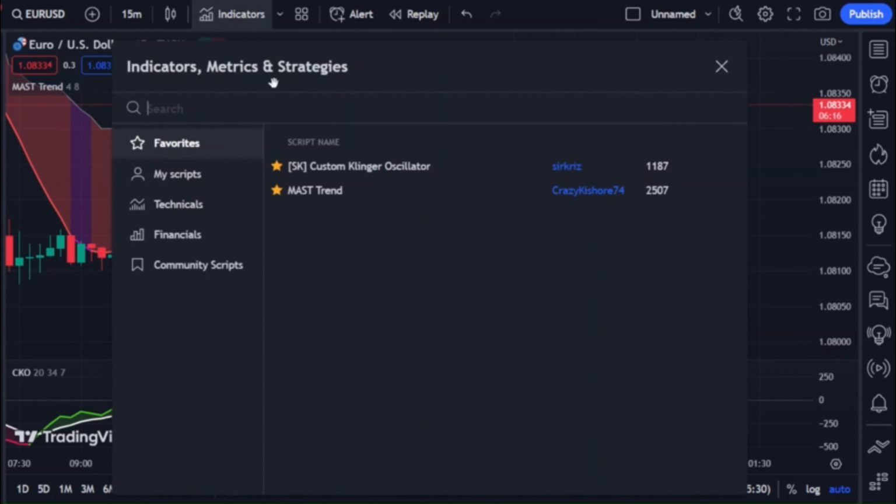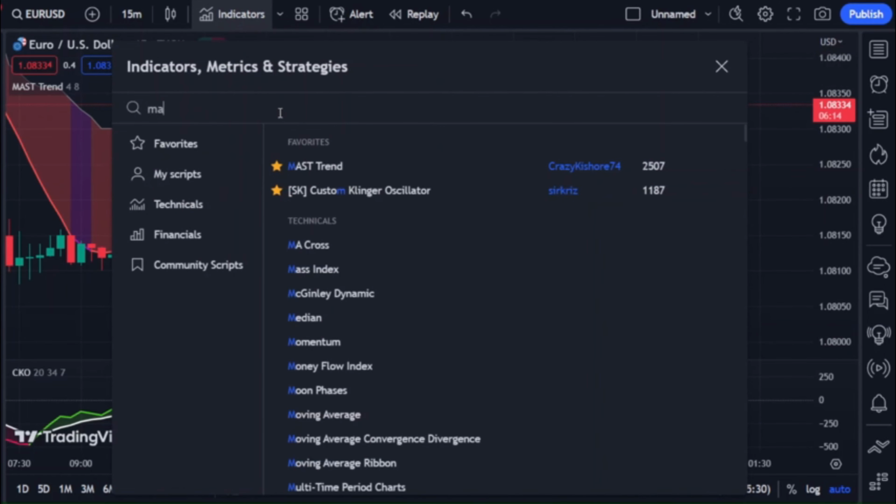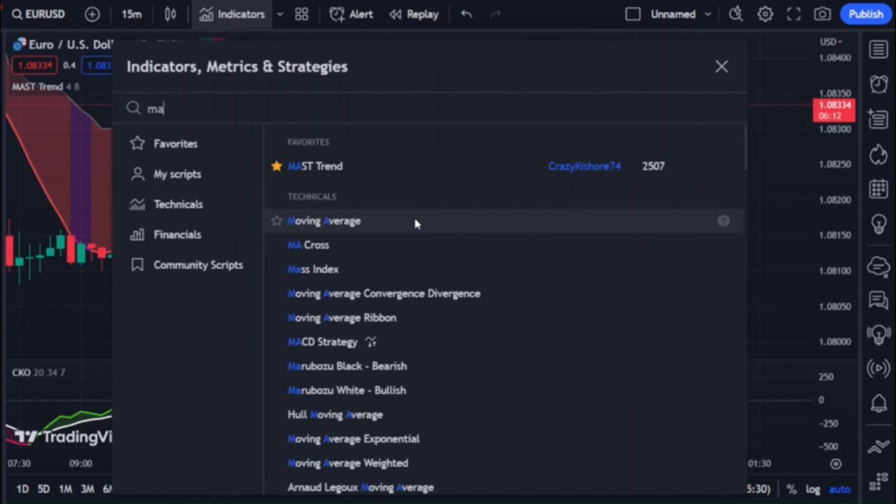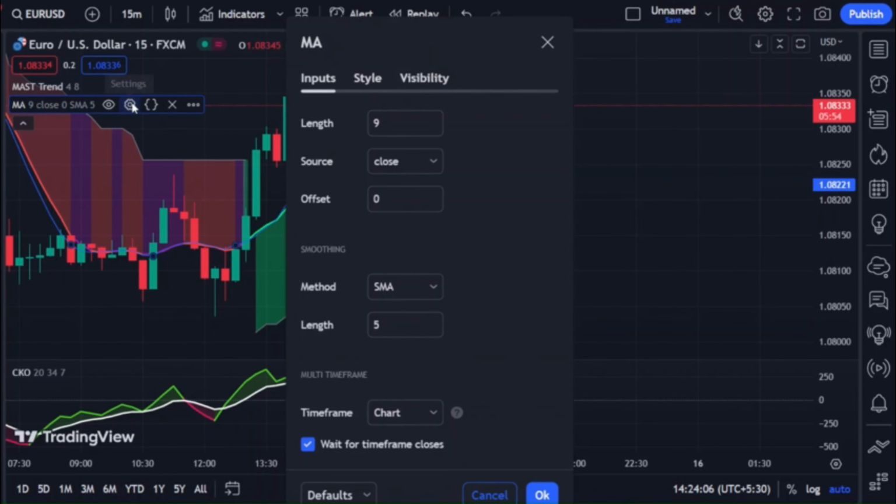Go to indicators and search MA. Now I know most of you know about this indicator, but it is the best indicator out there in the market. Most people don't know how to use this indicator, but I will tell you how to use it. Click on it and it will be applied on your chart. Go to the settings of the moving average, and now we will increase the accuracy of our strategy with MA.